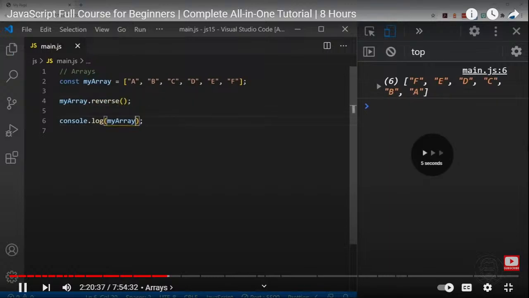Now the next method we look at, and yeah, let's do join.